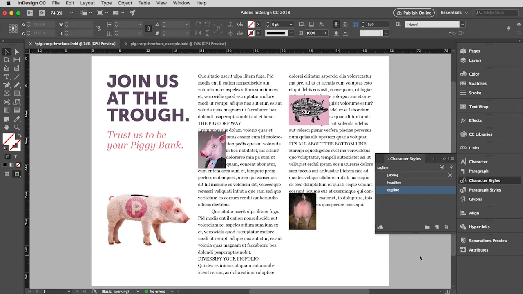I don't know. Now these two things, quite honestly, if this was just this one page, wouldn't need to have a style applied because there's only one of them.